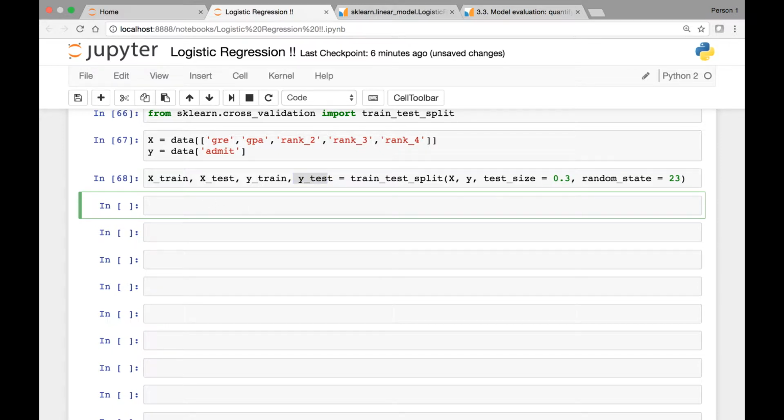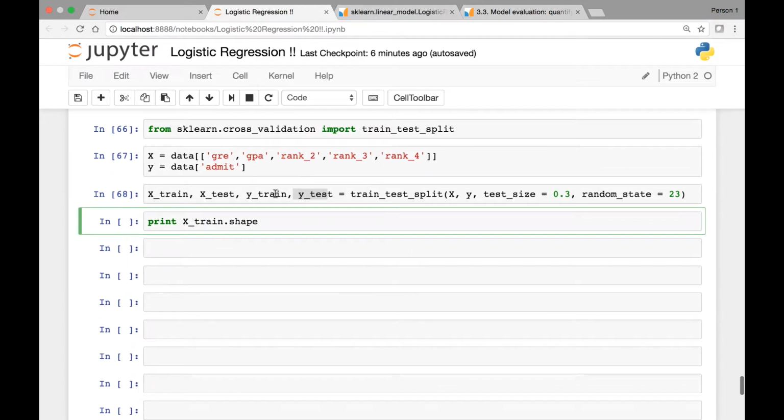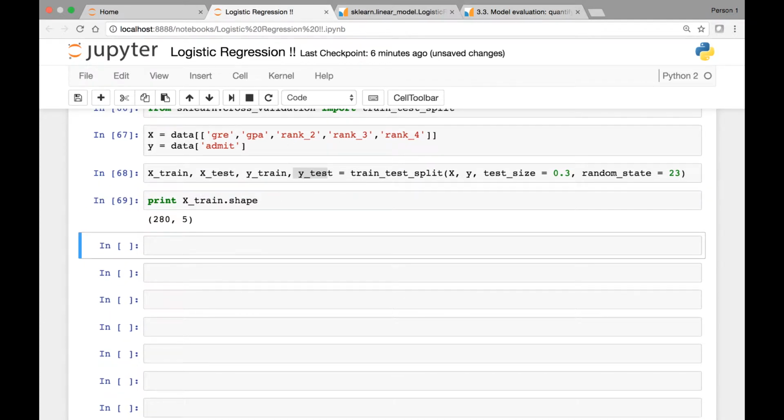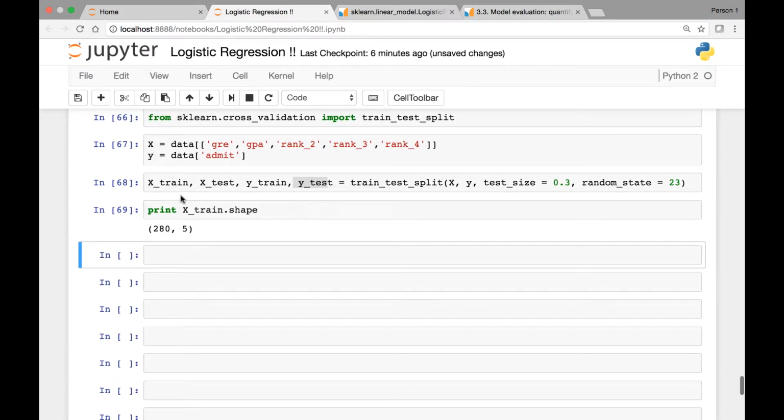Now if we print the shape of our xtrain, for instance, we mentioned that we'll use 70% of our data set for training. So the shape of xtrain will be 70% of 400 by 5, which is the number of columns. If we run this, we have 280. So it's a 2-dimensional array, 280 by 5. 5 is the number of columns that we have, and 280 is 70% of 400.